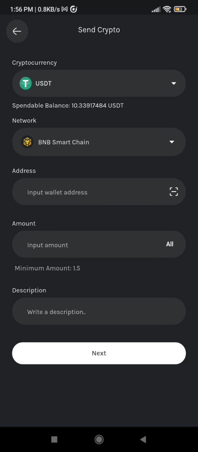Okay, so this is the part where you are going to input the Bybit wallet address here so that the money will be sent to Bybit. So now I am going to Bybit to retrieve that wallet address to paste it here. So let us go to Bybit.